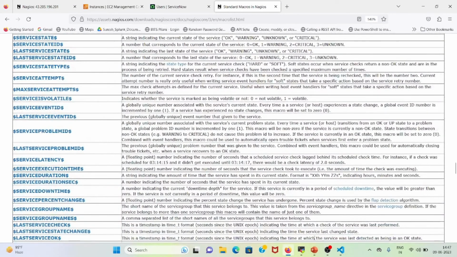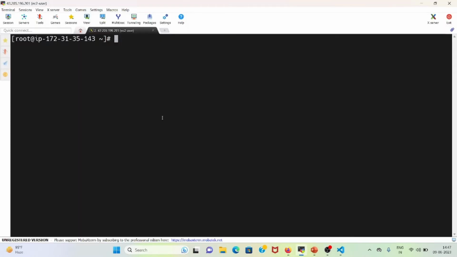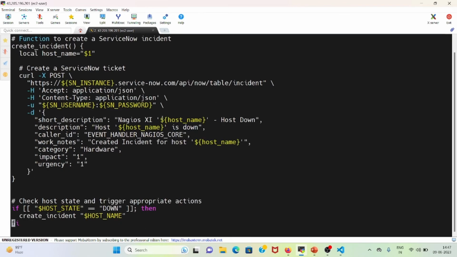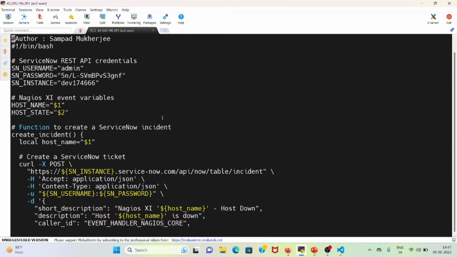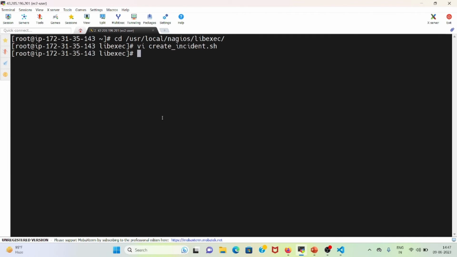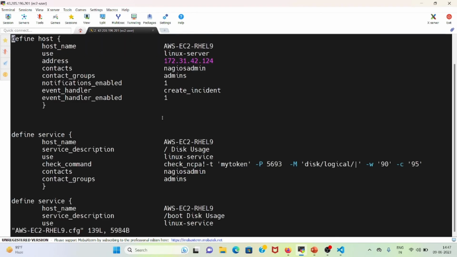So let me go ahead to my console. Here I will show how the command has been written. It is in the libexec folder. Vi create incident.sh and you can see the whole script that I have pasted here. Now I will move to the host part. Here I have mentioned event handler create incident, event handler enabled is 1. So I have only defined the host event handler.